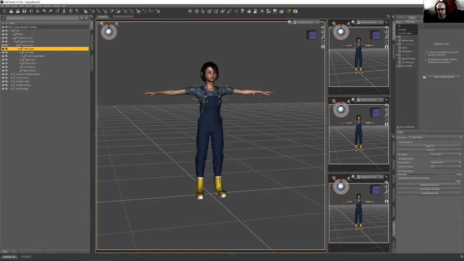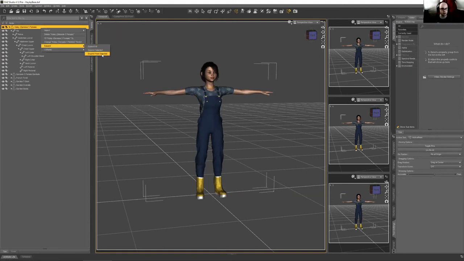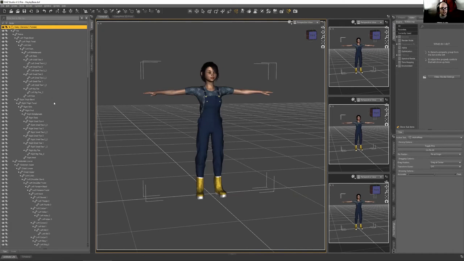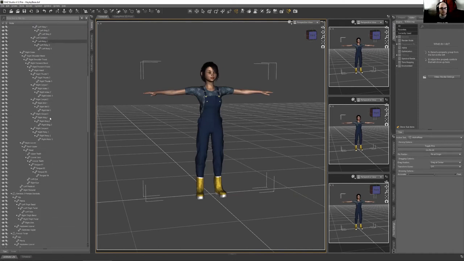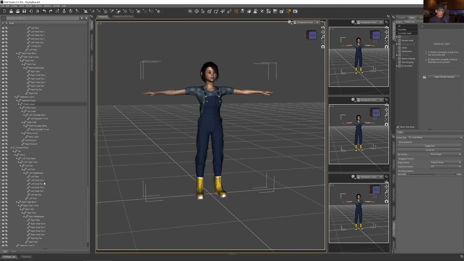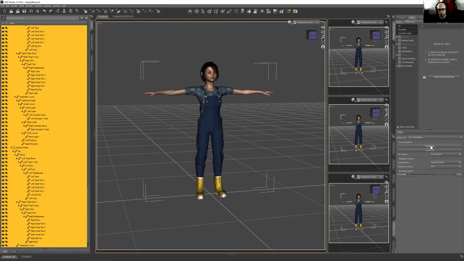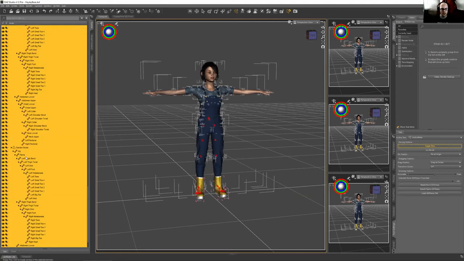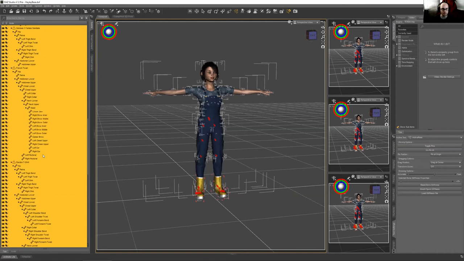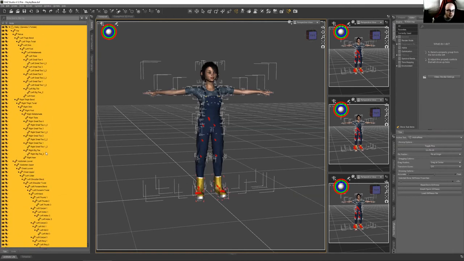So say I want to move only her arm. I can highlight, expand all. This is every node in the model. Yeah. So I can highlight all of those and hit toggle pins. So now, let me double check that everything has been selected.